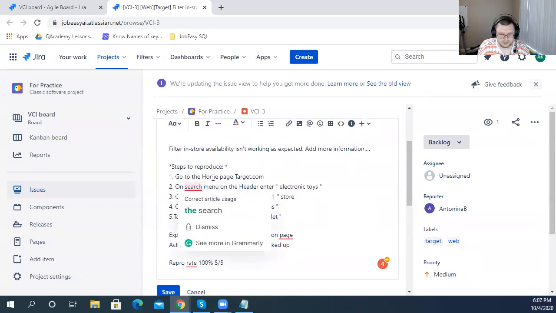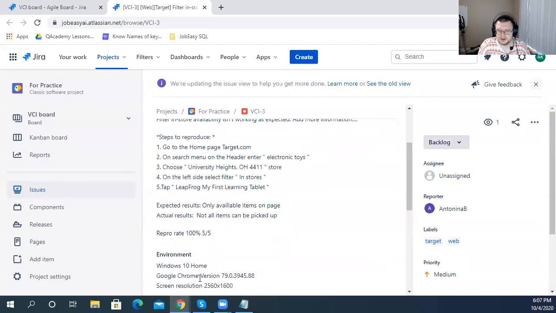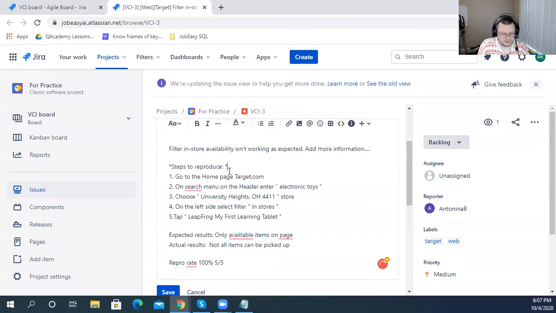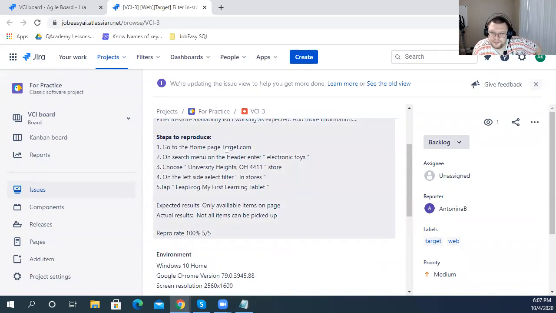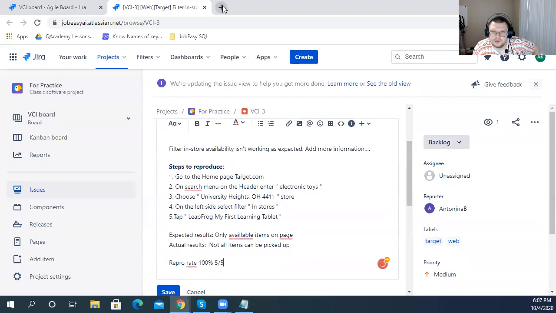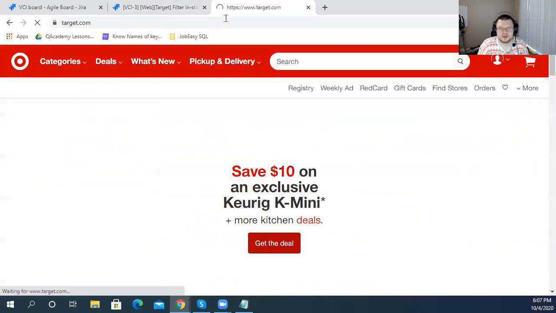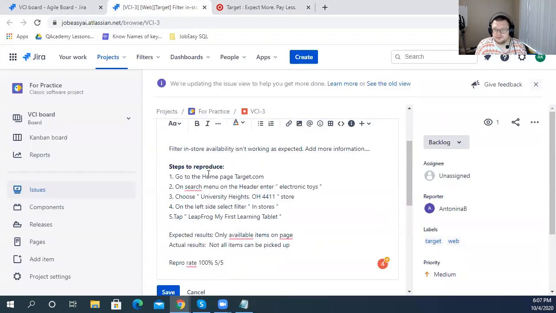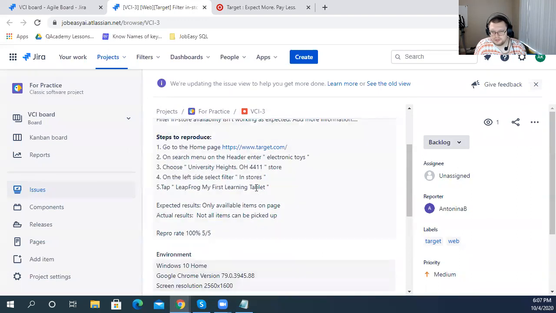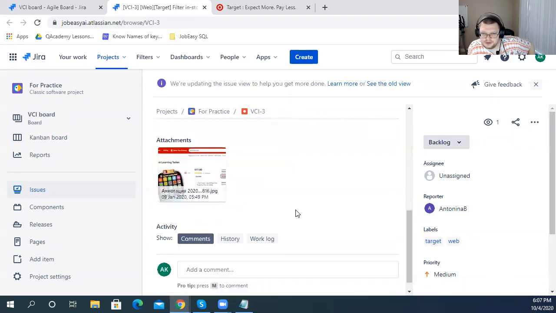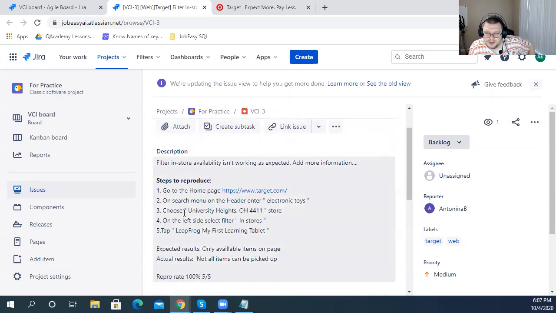Then you have steps to reproduce, and this just shows it's highlighted. I think what they wanted to do here was put it in bold. So you go to the homepage at target.com, and then you can have an actual live link that is clickable. That's from another group, so I'm just editing some stuff that wasn't properly edited. On the search menu, you pretty much provide the steps that a developer needs to take to understand what he needs to do to get the issue to happen. On the search menu in the header, enter electronic toys.